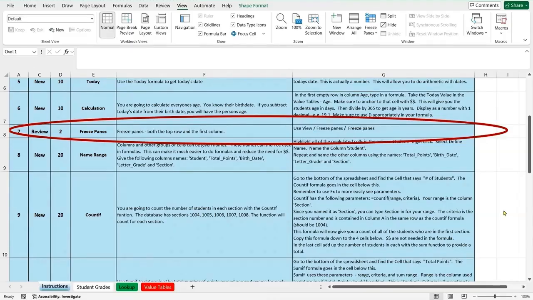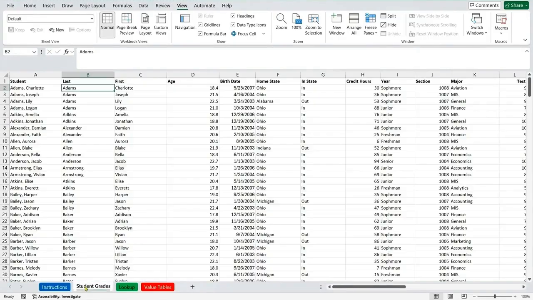Step 7 is also something we've done previously. When working in Excel with lots of rows and columns, we often want to make sure we can see the far left column or columns along with the top row. And that's done by using freeze panes.